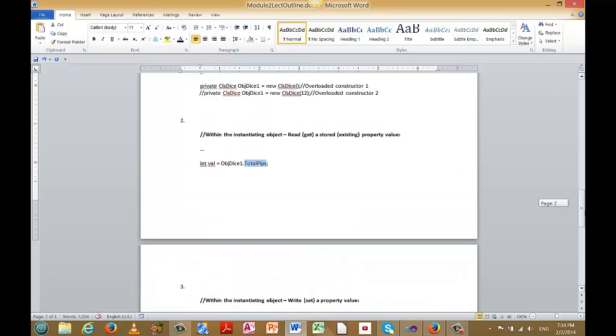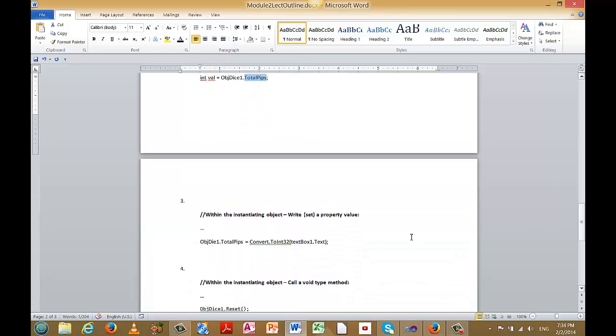Alright, so that's how I would read an existing property value. If I want to write to a public property, then I'll use an assignment statement, but I'm going to reverse things. The target of the assignment is going to be the object's property. So again, obj.die1 is the object, .totalPips is the public property, and if I make it the target, I could assign it, for instance, the contents of text box 1 converted to int32. So that's how I write to the properties.